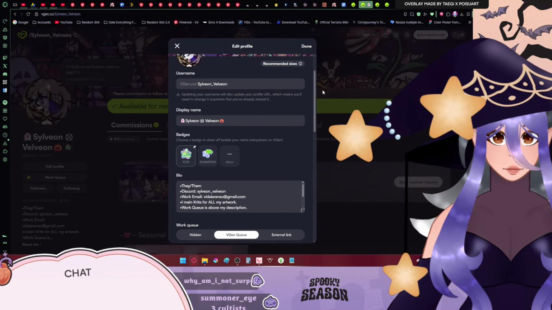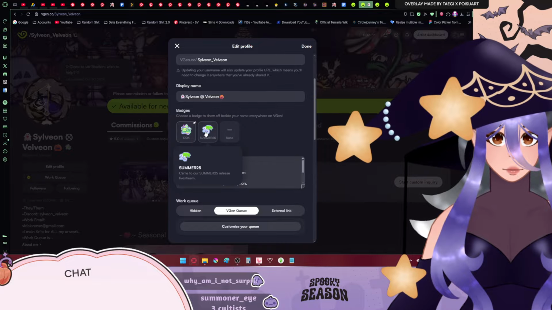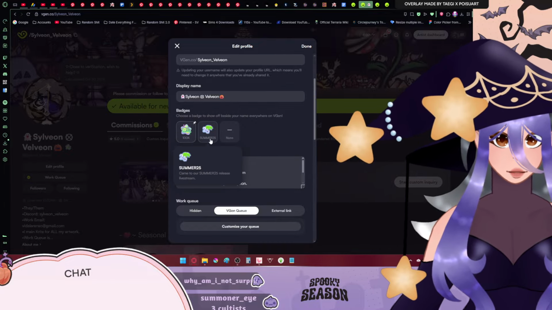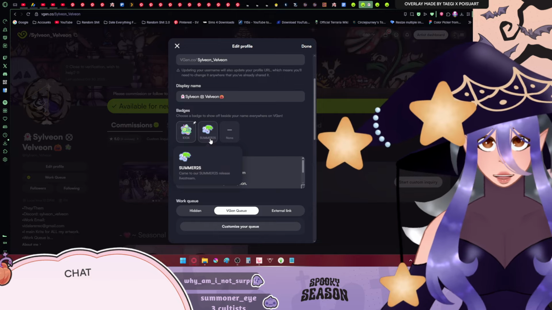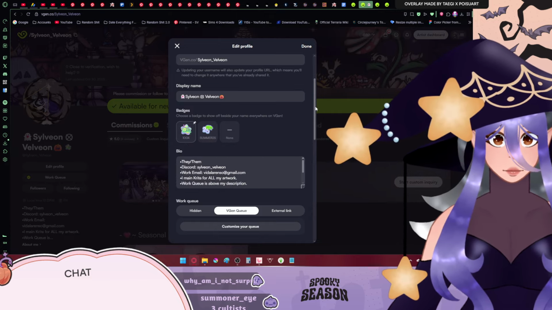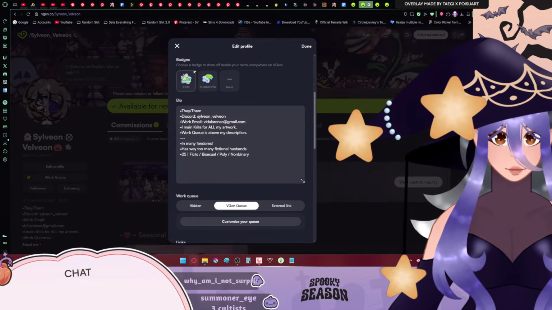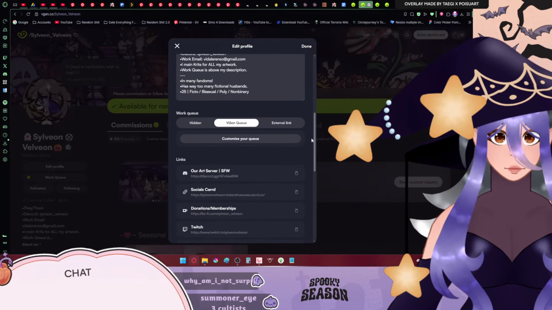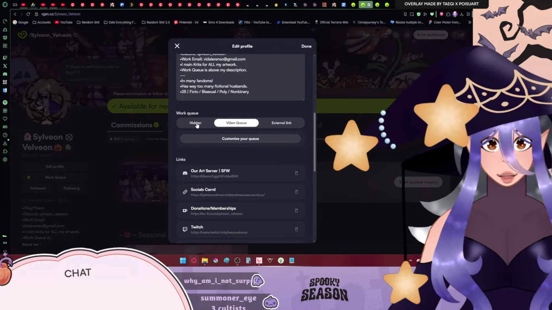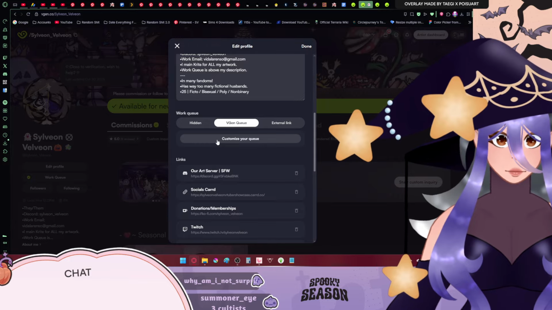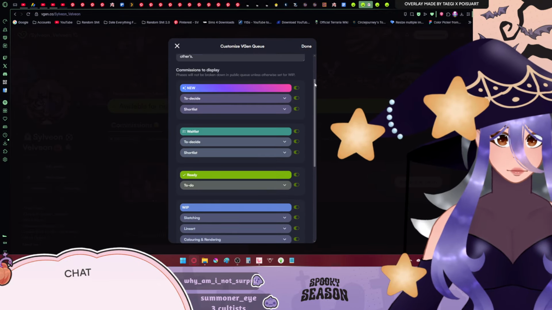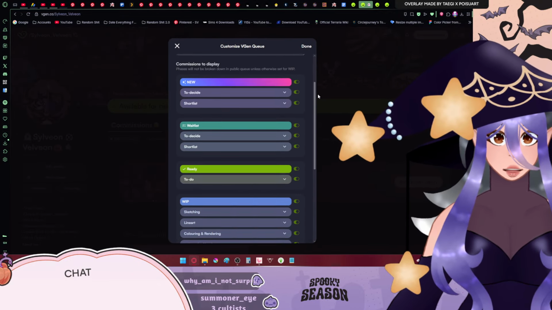Obviously, your username, your display name, and if you have any badges from anything like milestones or stream stuff that they've done in the past, you can put only one at a time or just none at all. Your description or bio. Now this one is your work queue. You can either have it hidden, or you can use the VGen queue, which is for commissions only. And mine looks like this.